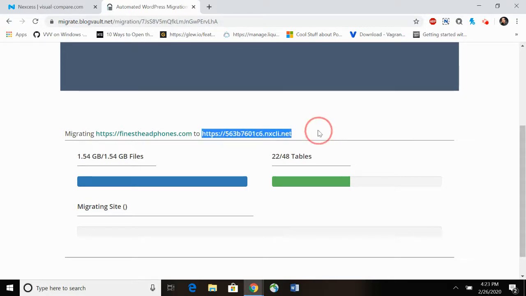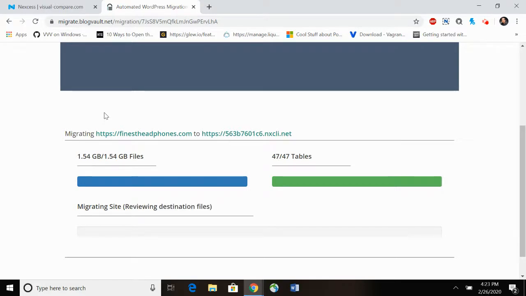So after you've finished the migration, the two things you're going to want to do are flush the permalinks and also flush the object cache, which you can do from the admin bar. The permalinks are in WP Admin, in Settings, in Permalinks, and then you just want to save that, and that makes sure that you don't end up with any broken links after the migration.